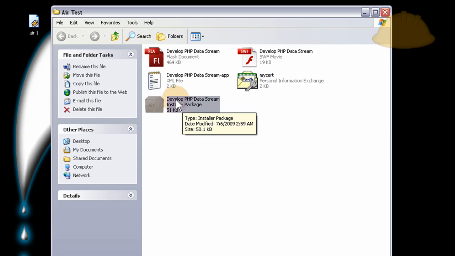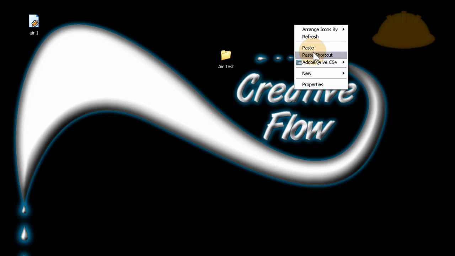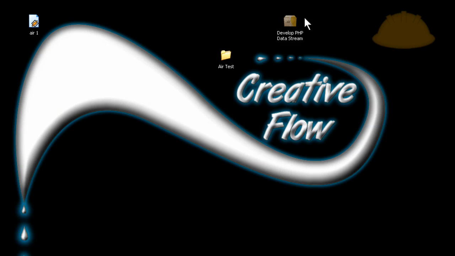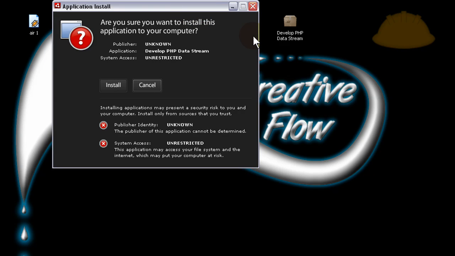So say they download it from the web. Let's go ahead and copy it. They download it from the web and they put it on their desktop. And they double click it. It gives you a nice Flash player based installer.